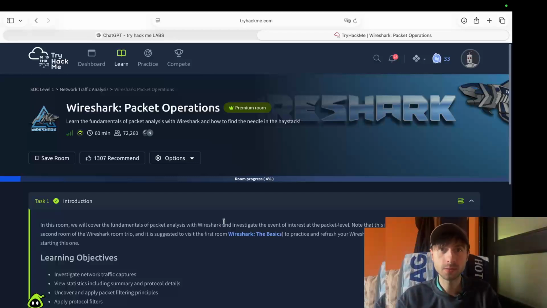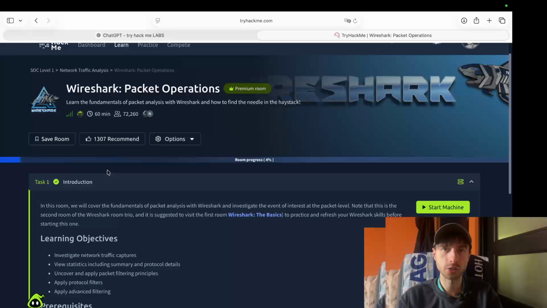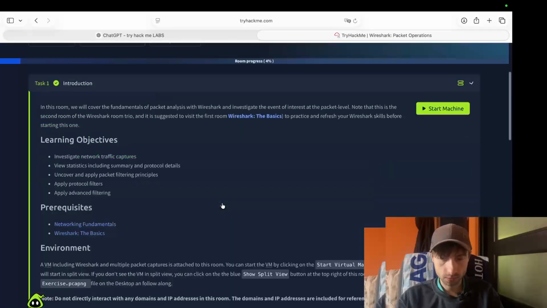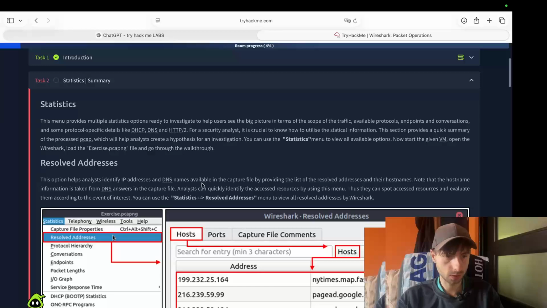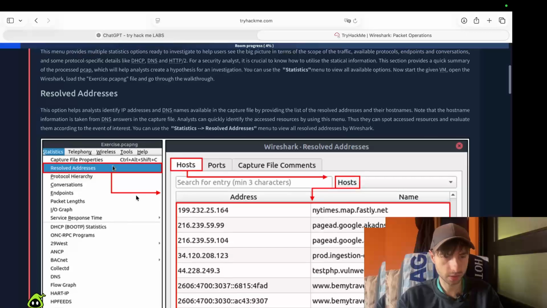Hello guys, today we're gonna learn about Wireshark and packet operations, how those work. We're gonna search and filter using this tool, Wireshark. Okay, so before this, we're first gonna find out what those tables here are.